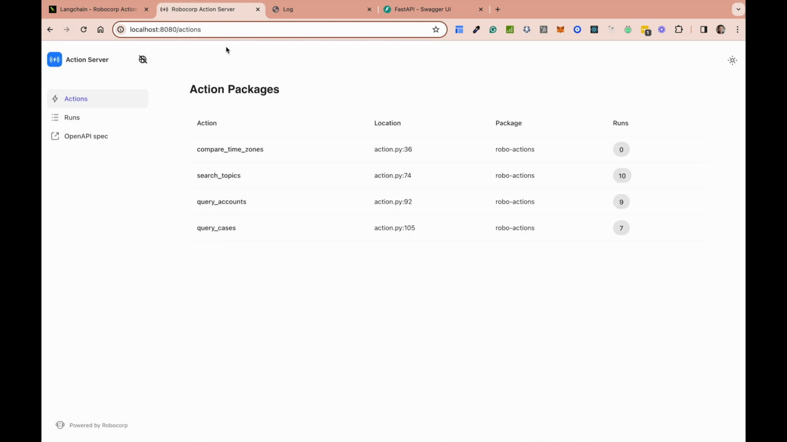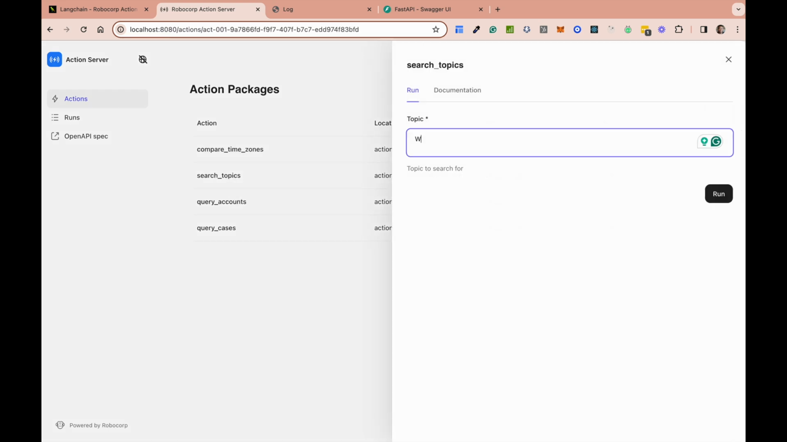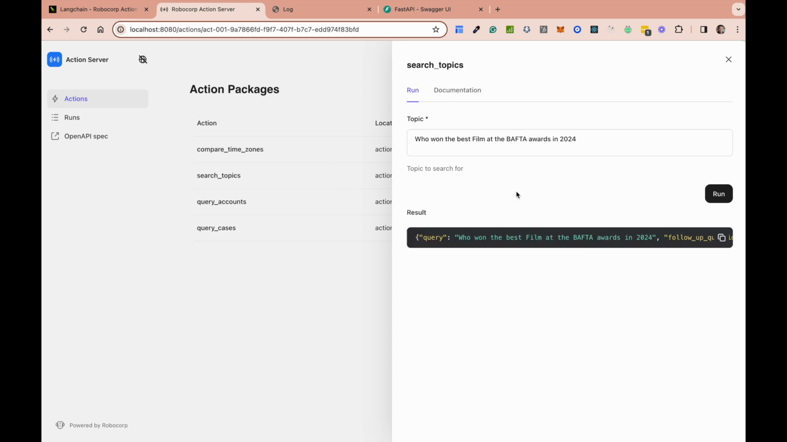So let's go back to our actions in Robocorp, and I'm going to show you how to set this up, by the way. But essentially, if I go into my search topics as an example, I can ask the question like, who won the best film at the BAFTA Awards in 2024. So when I run this, it's going to run this particular action and we're going to see the results right here. So we see the results, it's coming back. I'm using Tavily here, so that's why it's returning all of these results. So this is running my action.